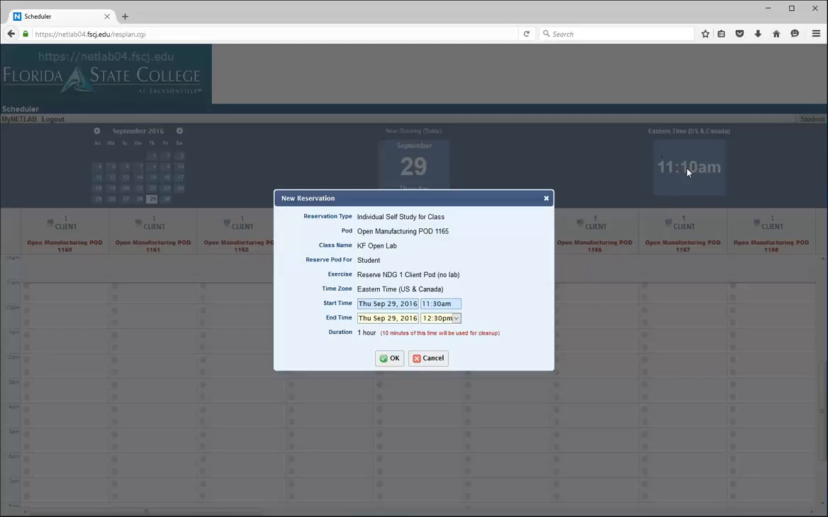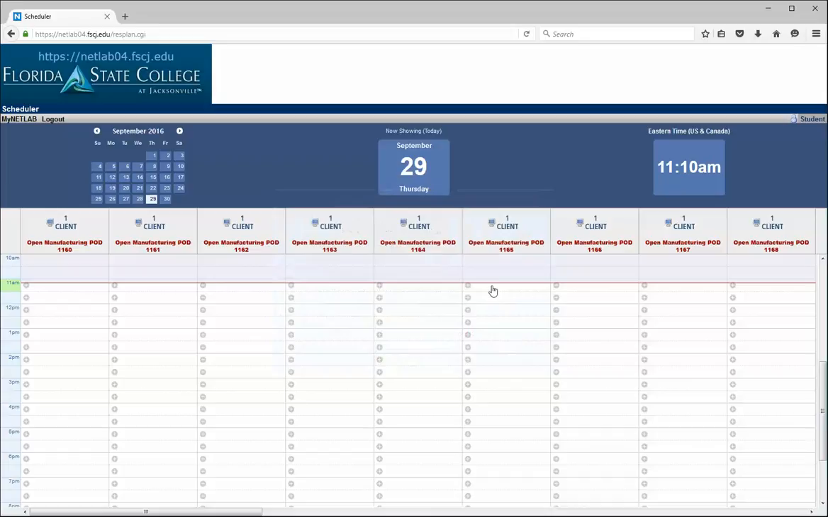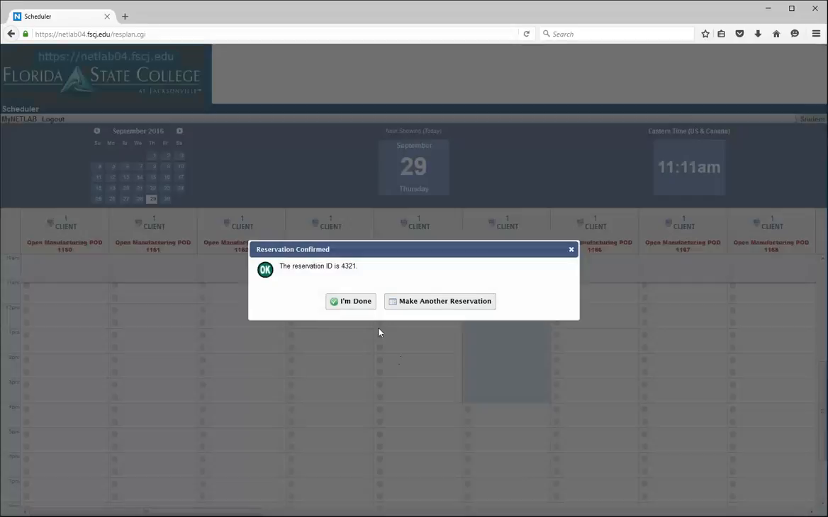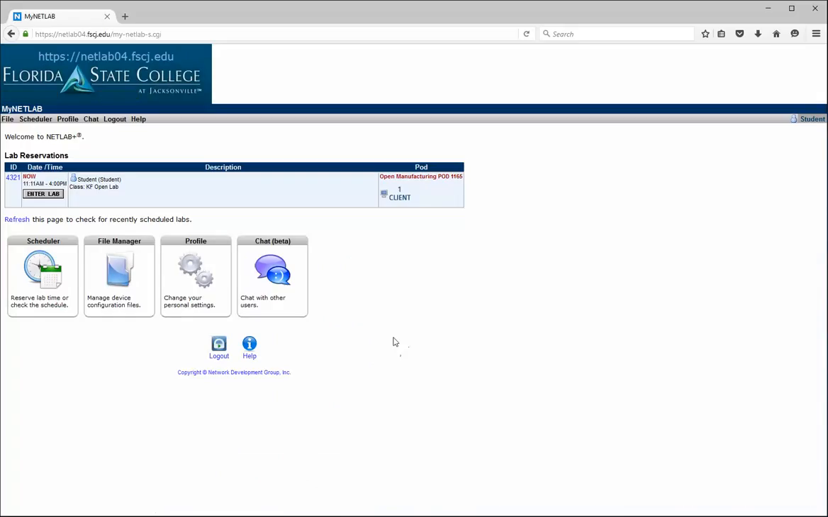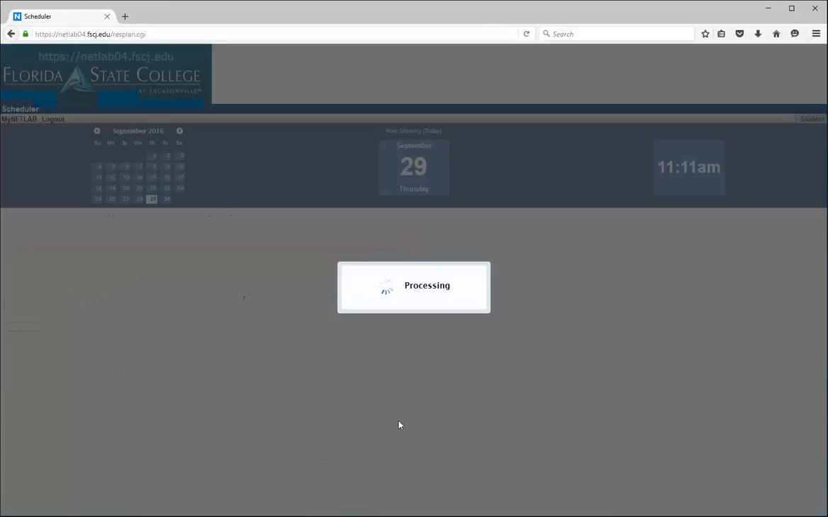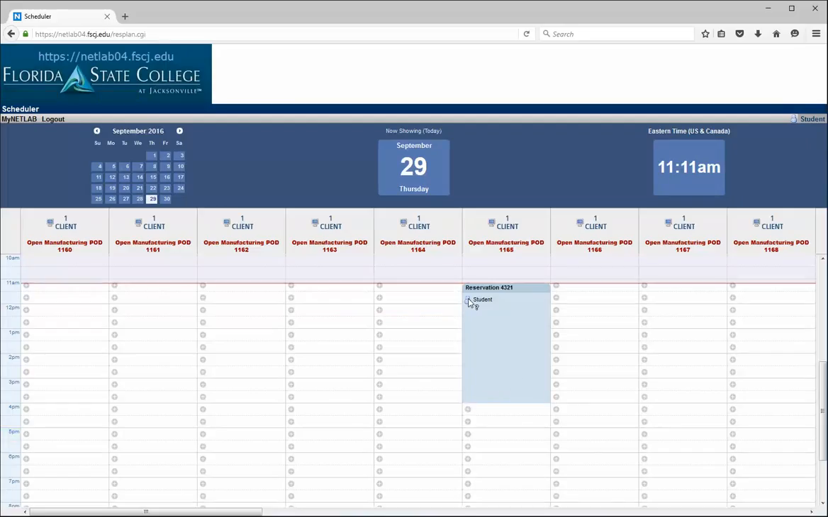If you click too far under the red line, it will delay the start of your pod. See, the time is 11:10. This pod won't start till 11:30, so cancel and then click right up under that red line for it to say now. And then a stop time we can select of up to 6 hours from now. This is 4 hours and 48 minutes. Then we'll click OK, I'm done. And we're presented with Enter Lab. Now if we go back to the scheduler, we can see exactly where we scheduled for the student.